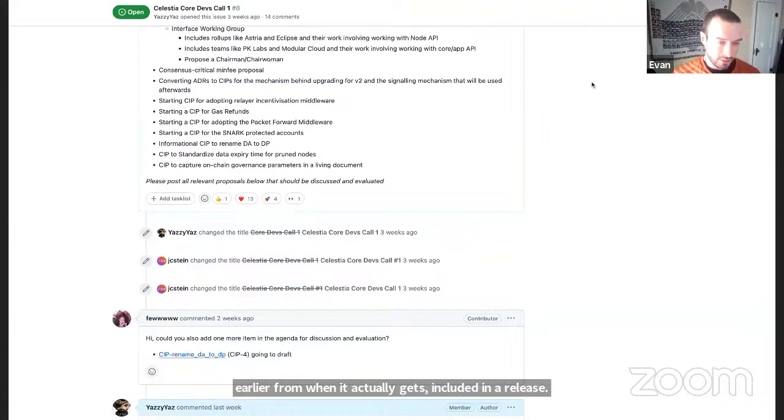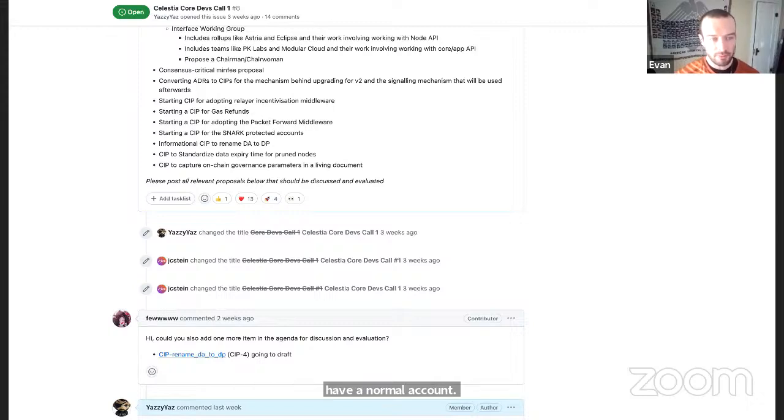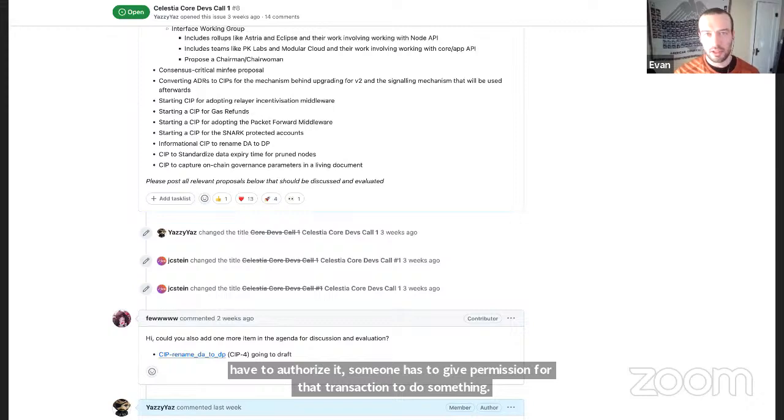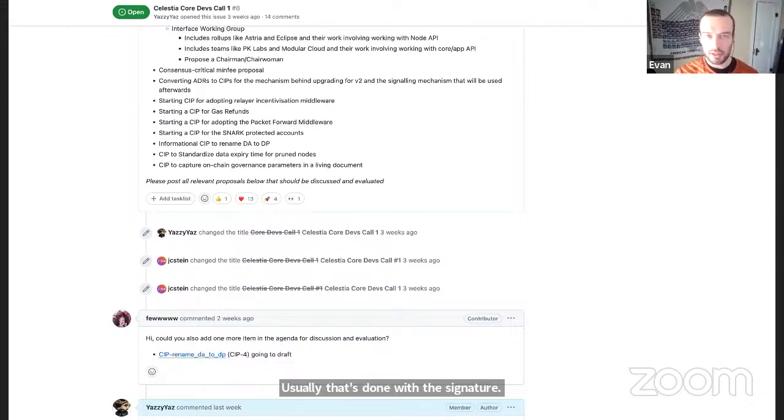But yeah, so a SNARK account is, I don't want to get too far in the weeds, and it probably wouldn't make too much sense to explain it very much here, but effectively you have a normal account. It does everything that a normal account would do, except instead of being protected, meaning I have to authorize it, someone has to give permission for that transaction to do something. Usually that's done with a signature. Well, instead of being a signature here, this would be just an arbitrary SNARK.